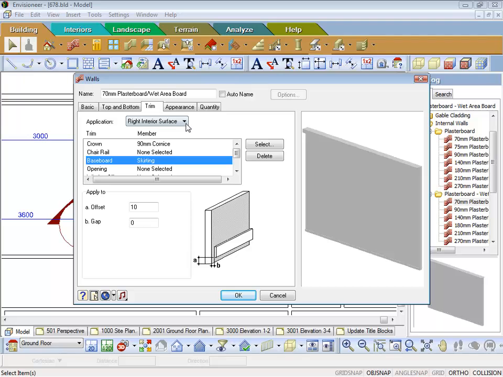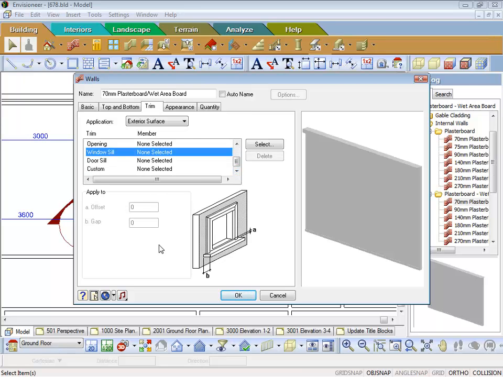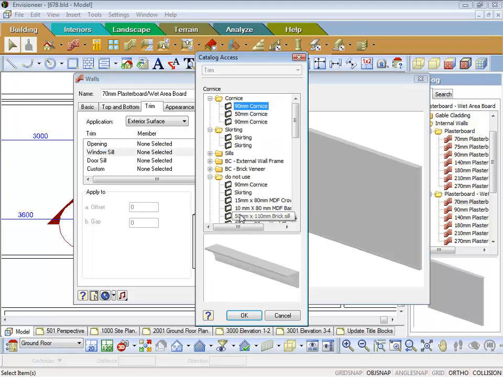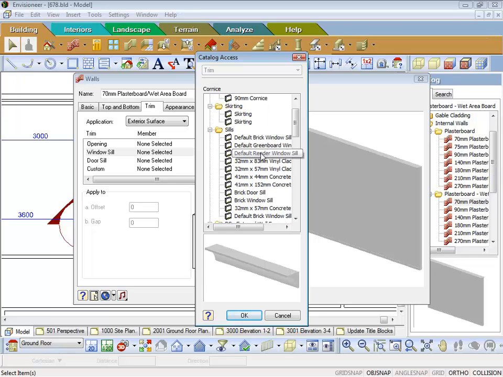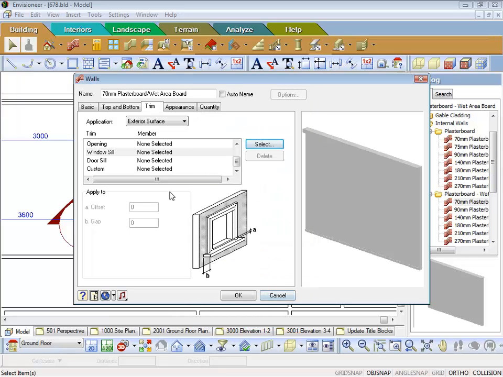Okay. What you do need to realise is on an external wall, if I click to the external surface, that is where you actually add your windowsill. So you might want to go and grab a sill, a default windowsill. There you have it. So if it was an external wall, that's where your sills are applied. As far as trim's concerned, just remember the application of a trim: you've got a left side, a right side and an exterior side. Alright.